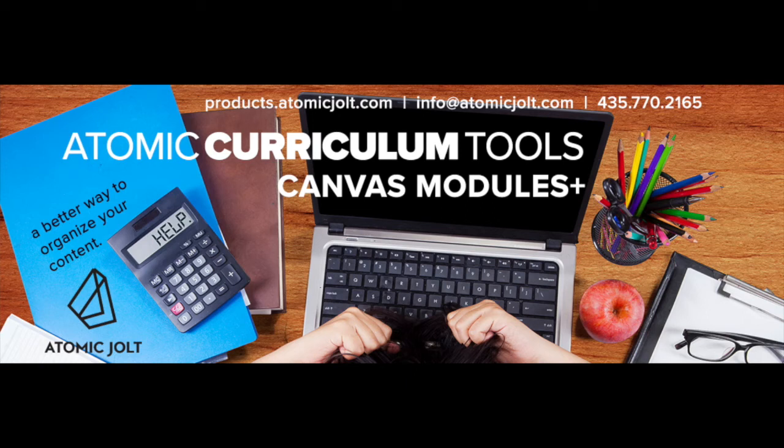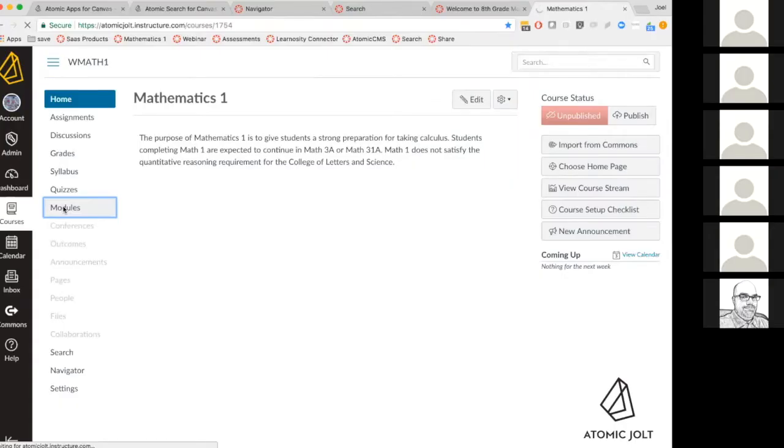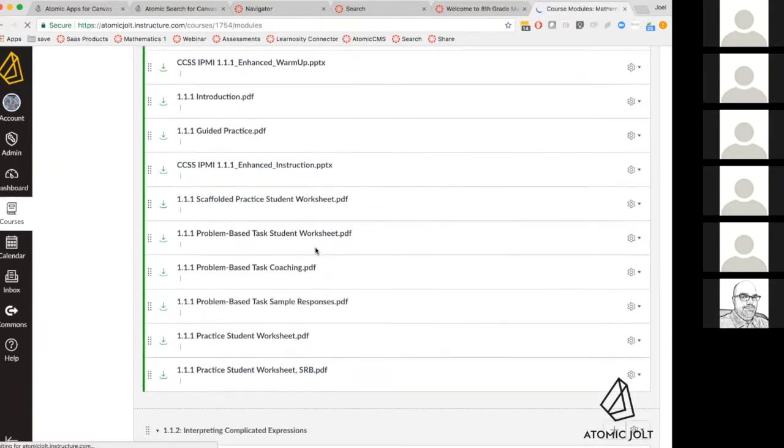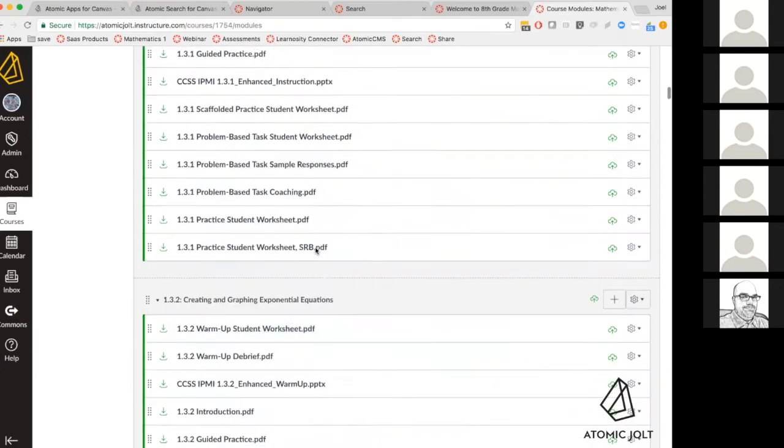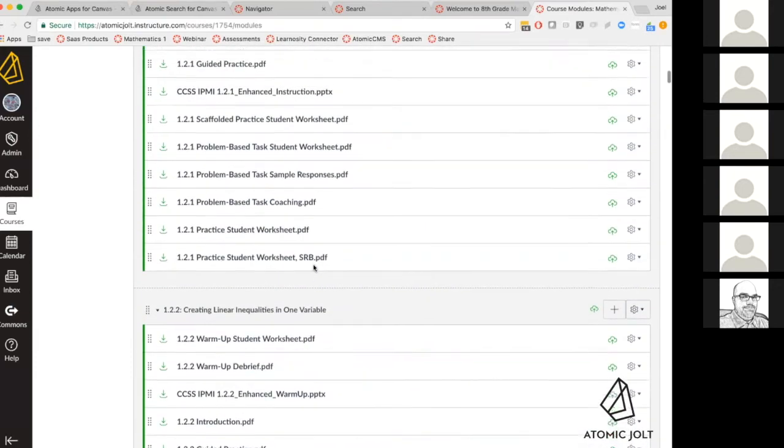Curriculum Tools provides an improved user experience for Canvas modules. The challenge is that when you have a large body of content, you see all the content at once. And you can see that it's got a lot of modules in it. Each of them have a lot of items. So actually finding the thing you want and getting back to it can be a little bit challenging.